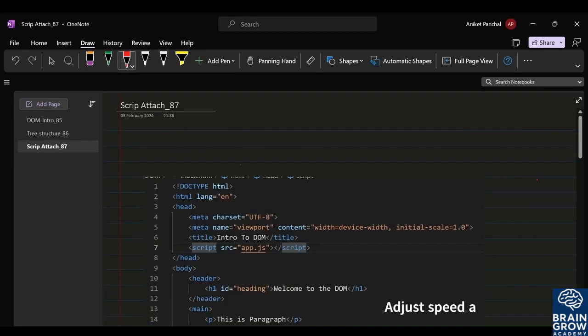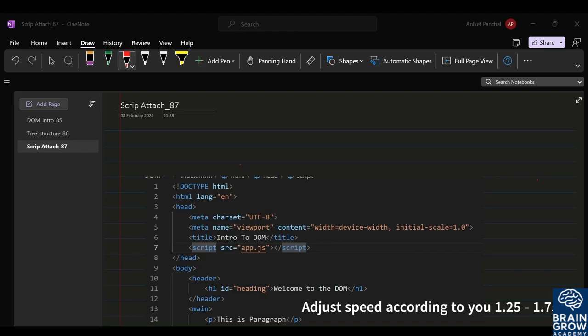Hello everyone. In this video we will discuss different ways of attaching our JavaScript file into HTML. Here are the different ways, and after that we will discuss what is the best way to attach a JavaScript file with our HTML file.